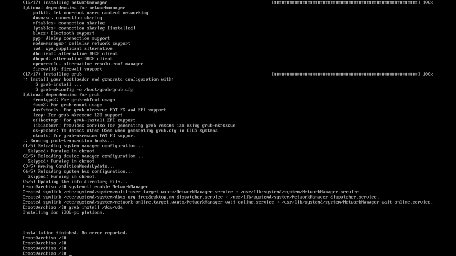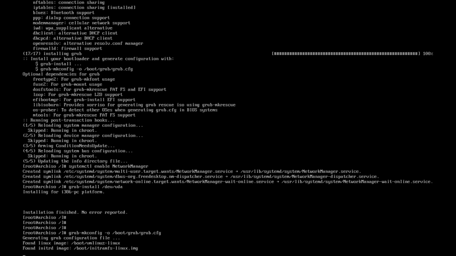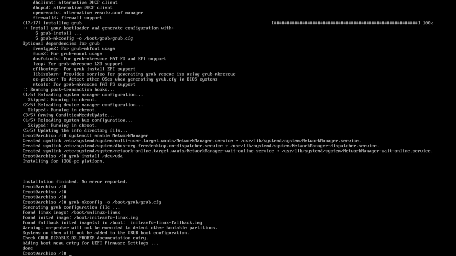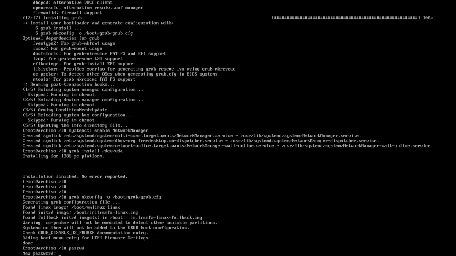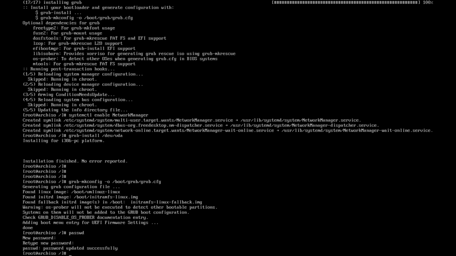And then, because we've now enabled network manager and installed grub, we want to do grub-mkconfig -o /boot/grub/grub.cfg. That's done. And then we want to do passwd. Correct. And then we want to set the locale.